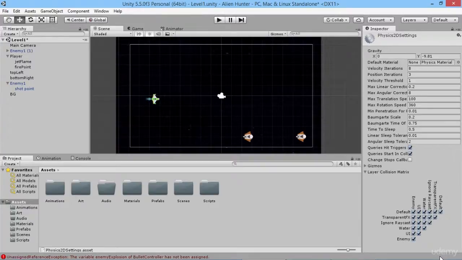But our enemies, now that we've given them that enemy layer, we want to make sure that where our enemy layer here interacts with our enemy layer here, we're just going to untick that. What that means is, from this point on, anything that has the enemy layer attached to it won't be able to interact with anything else that has the enemy layer. But our player will still be able to interact with that layer, because default and enemy on the list have the little tick beside them, which means that they're able to interact.